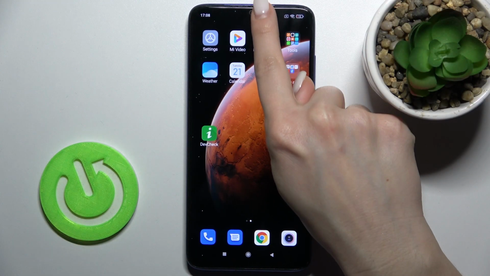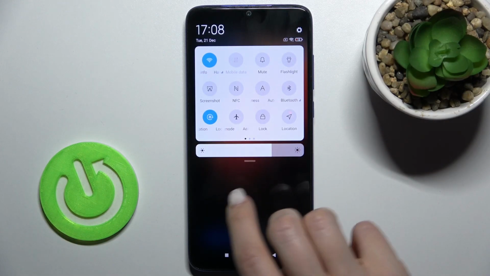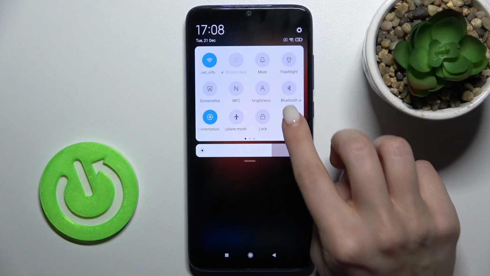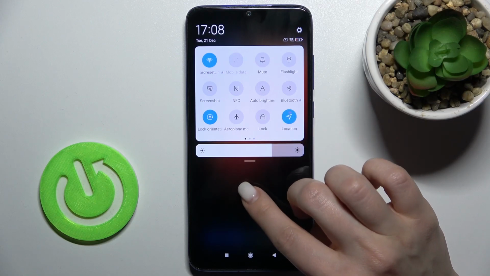So first, for sure you have to be connected to Wi-Fi or mobile data, and you should also enable the location of your device. That's a really important thing, so don't forget about that.